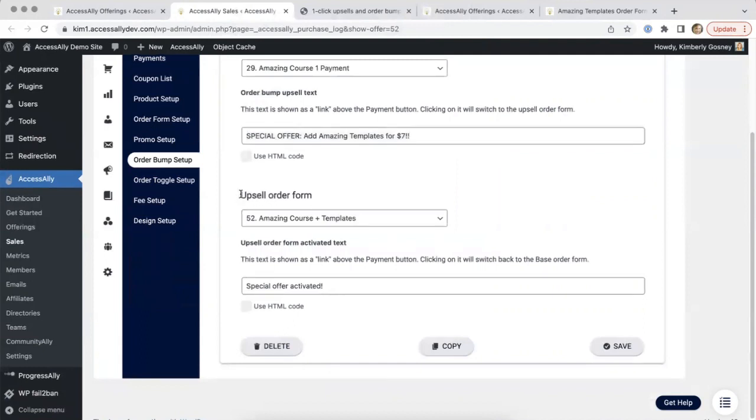And then you're going to choose your upsell order form. Once again, be careful with this wording because upsell order form means both the top offer and the bump combined into a new order form. So you're going to include both items, and then you're going to do your message for what happens when they activate that special offer. So then all you do is save.